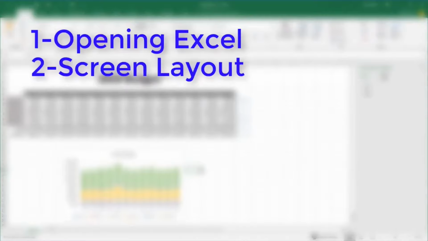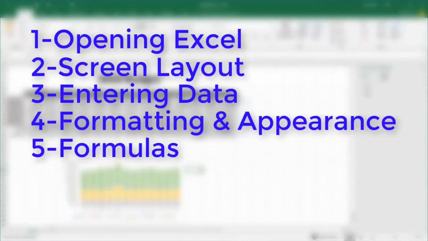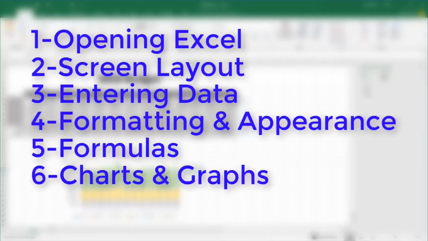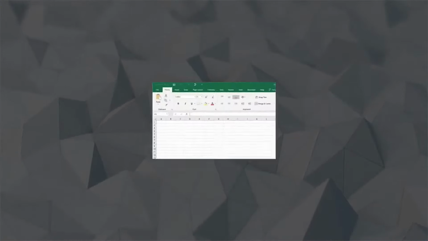Learn all the basic tools of Excel, such as opening Excel for the first time, the Excel screen layout, entering data into cells, formatting an appearance, adding formulas, creating charts and graphs, and saving and printing your worksheet. Even though these are basic Excel functions, you'll quickly see how to create powerful spreadsheets with just a few minutes of training. First, let's talk about what is Microsoft Excel.